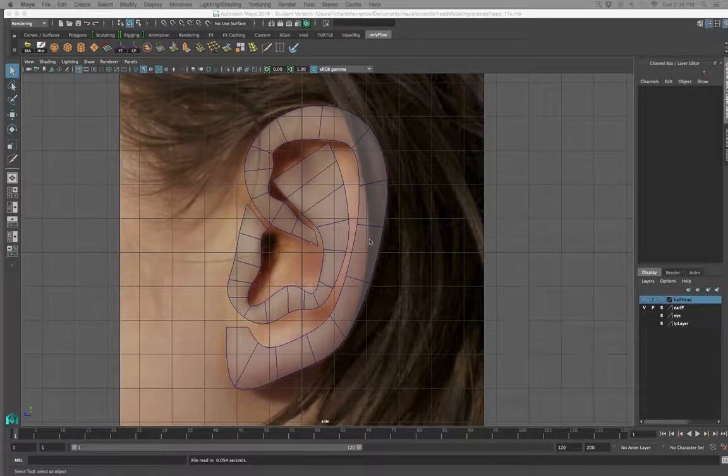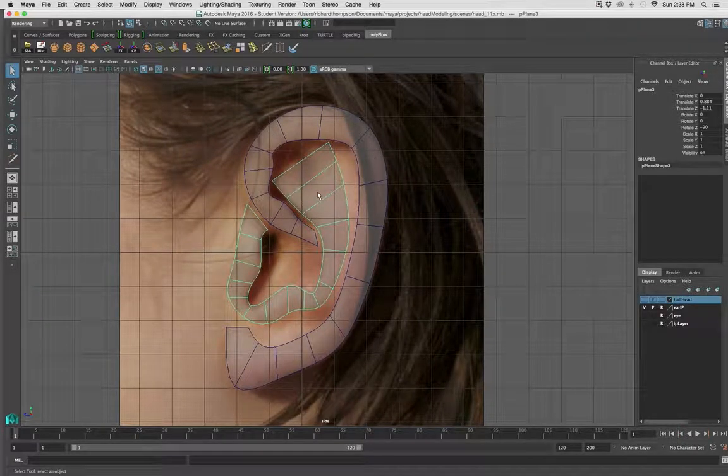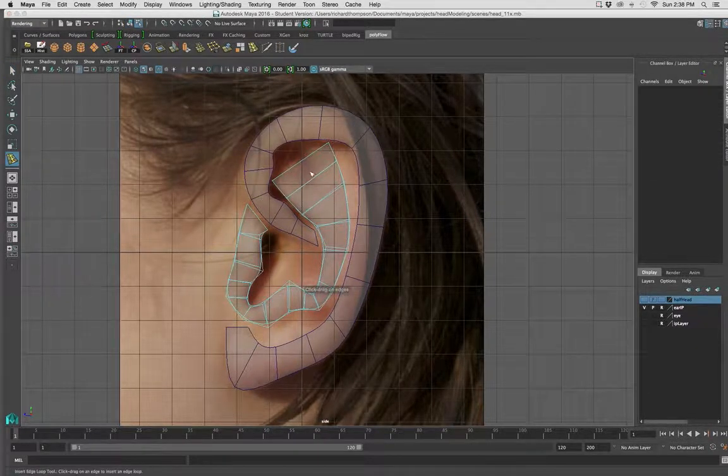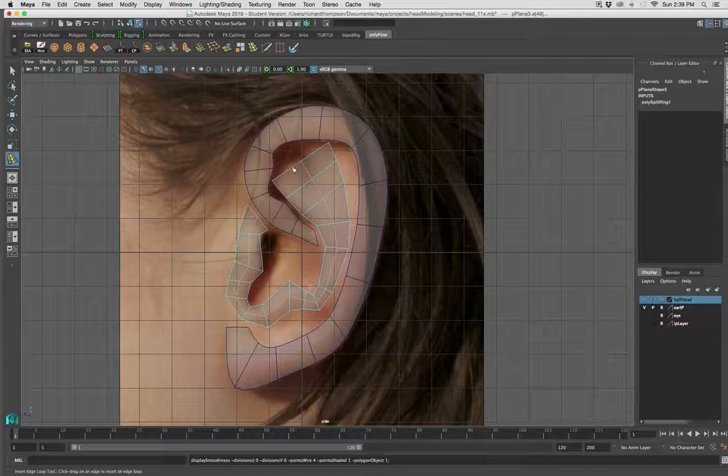All right, so let's fill in our ear. First thing I'm going to do, there's a couple things I want to do, is I want to create the possibility of this Y. So I'm going to use my insert edge loop tool and I'm going to create a divider down the middle. Let's just go into one mode. I need something to create the ridges, so two right there.